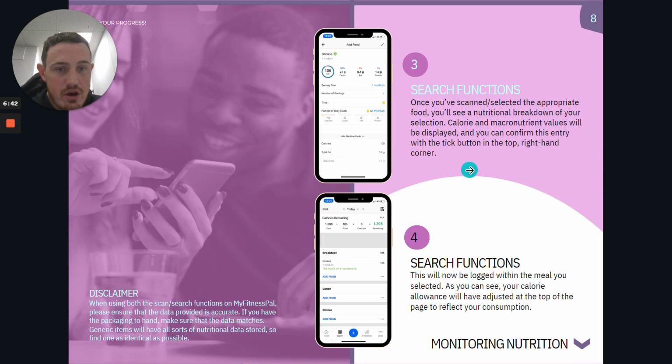So that's the search function. Once you've scanned and selected the appropriate food, you'll see a nutritional breakdown of your selection. That's here. Calorie and macro values will be displayed. And this is where it comes down to the serving size. What you need to remember is, if you come here, work out: have you got half a packet? Have you weighed it? Have you got 100 grams?